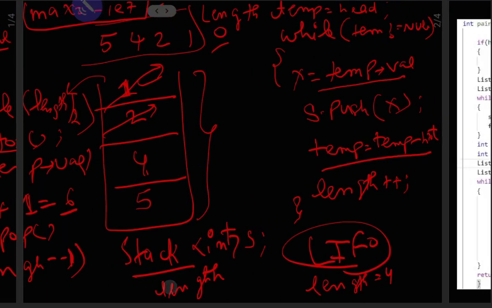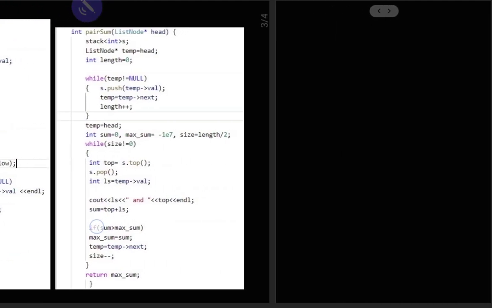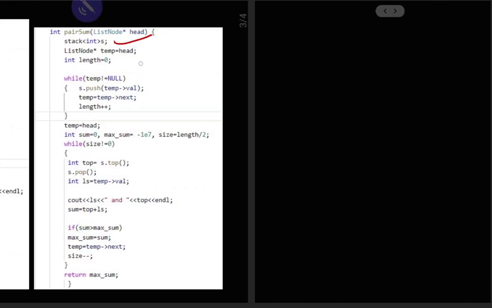You can see in the code as well what I am saying. Look at this code. I will take the stack. I assign head to my temp, and I will take the length as 0. As I said already, I will calculate the length of my linked list and push all the values in my stack simultaneously one by one. So here I am making a stack and counting the length value.